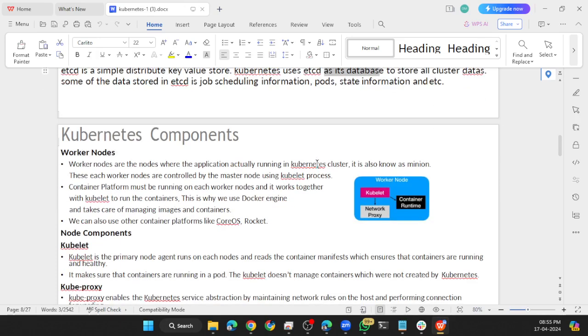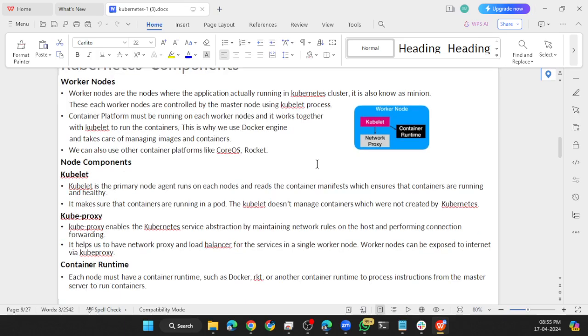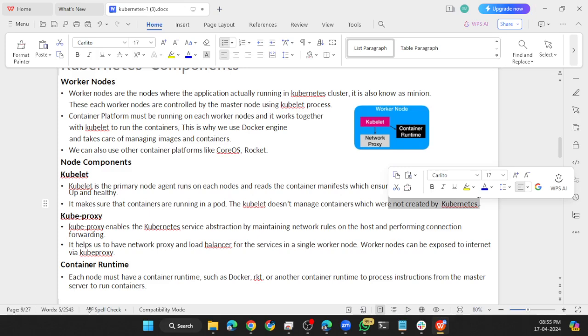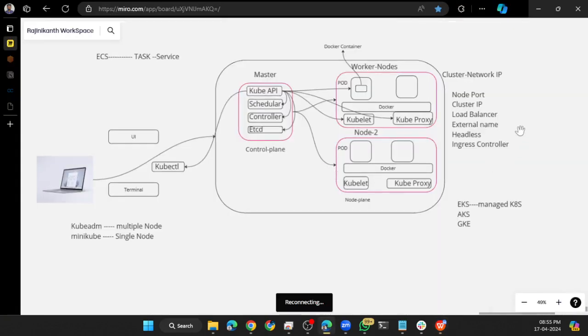Worker nodes. Kubelet is the primary node agent that runs on each node, reads the container manifest, and ensures that containers are up and running and healthy. It makes the container run in a pod. Kubelet doesn't manage containers which were not created by Kubernetes. I'll tell you an example of why this point is specifically mentioned.